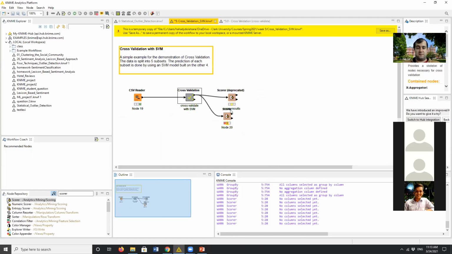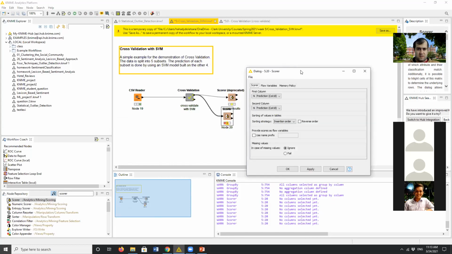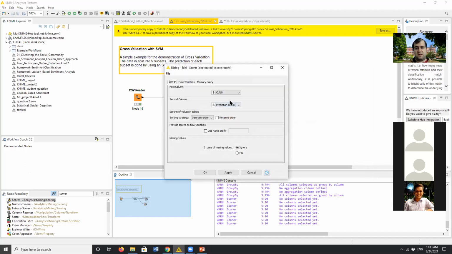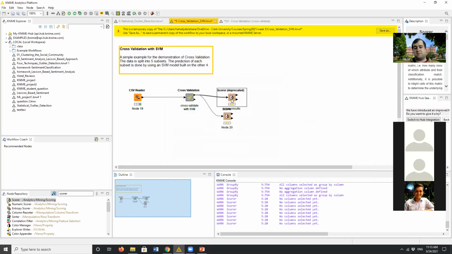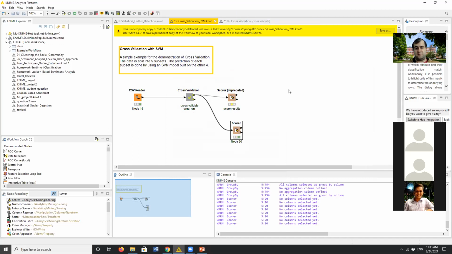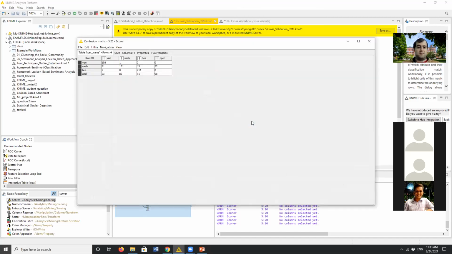Let me go here. Okay, so for first column 18, second one, the predicted one. Press OK. And it's the same for this one. So you can keep it or just import the updated version. So right click, execute. Then right click, you can get the confusion matrix.